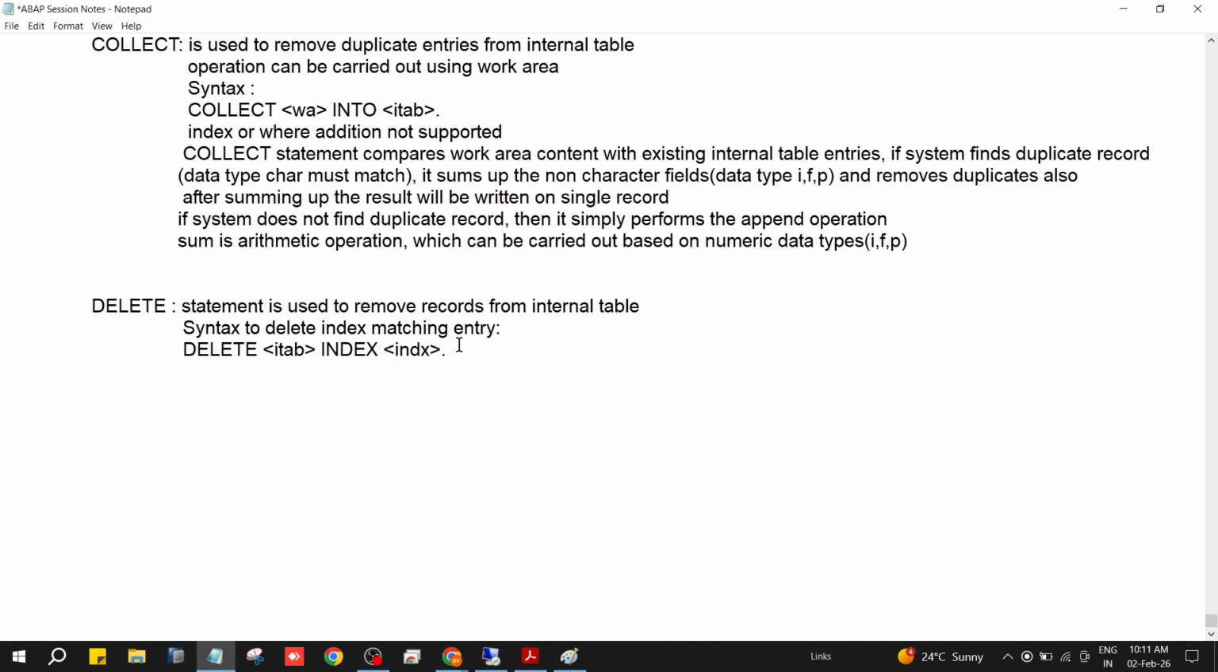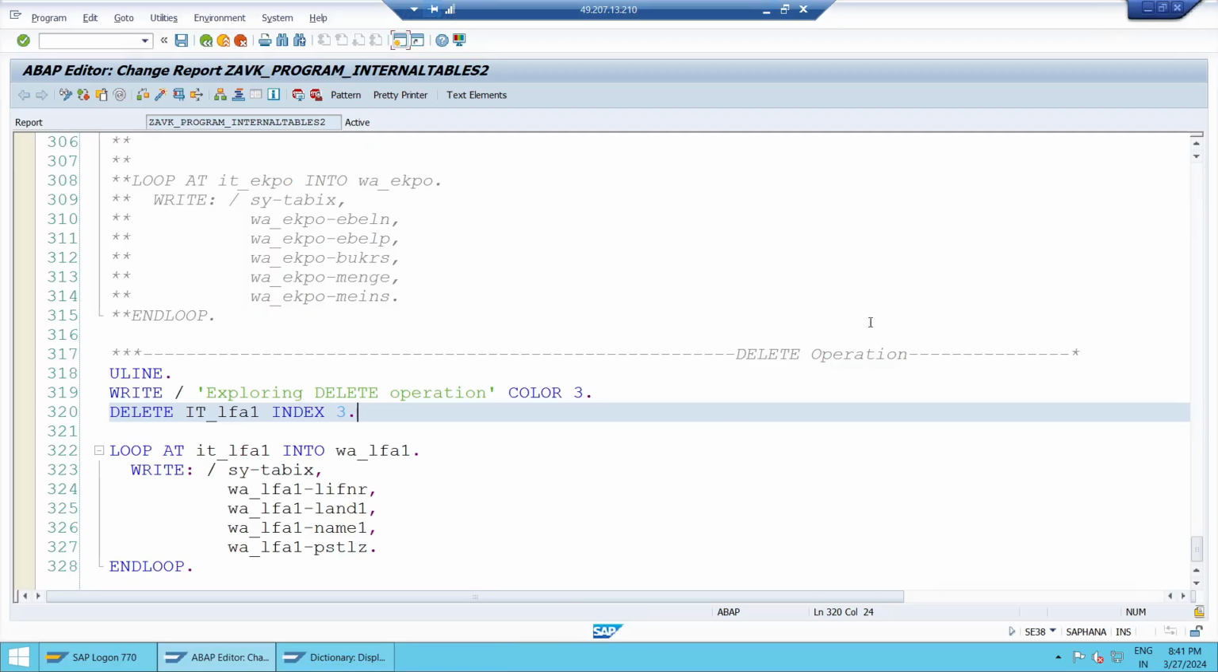Yes. So now you can extend this to delete itab from followed by index and to followed by index. So this is the second index syntax, you can try it out.